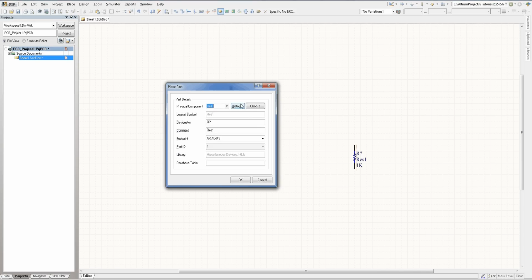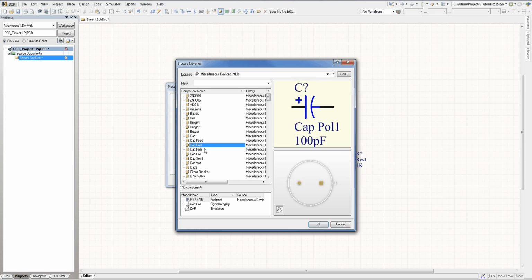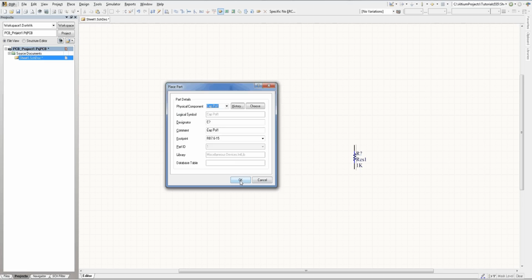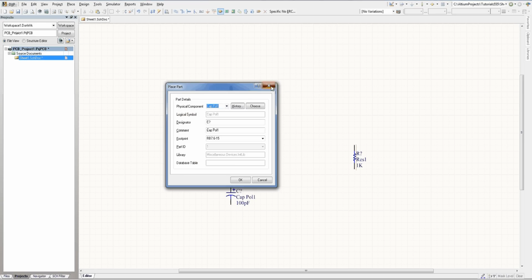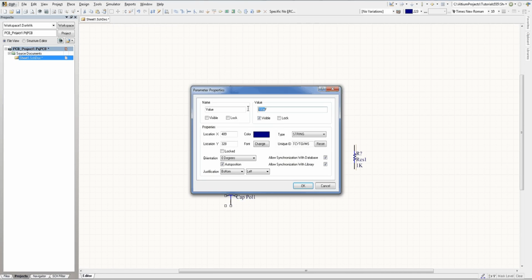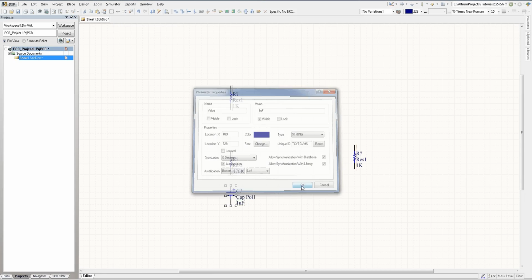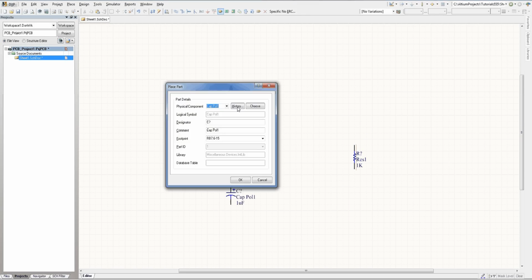So go again into Place Part, choose, and go back to your capacitors. These are the ones that we have. Cap Pol stands for polarized, obviously, and let's go with Cap Pol 1 because this is your radial capacitor, and there you go. Obviously you want to make sure that your orientation is correct in this case. Put it down, and let's say you forgot to change the value, it's not a problem. You can double click here, go back to this 1 microfarad and just press enter right there.